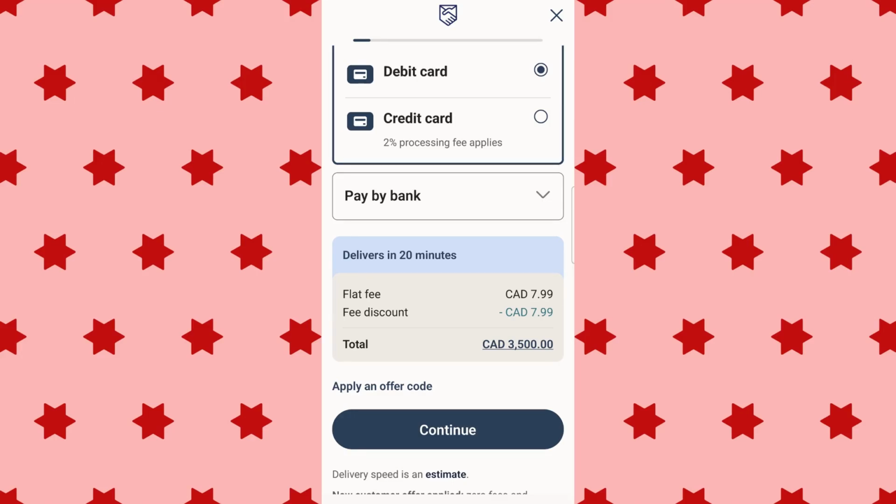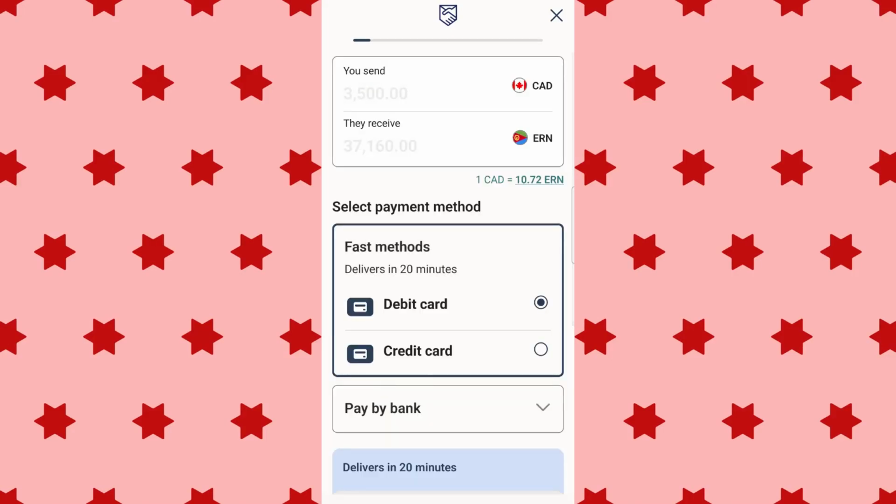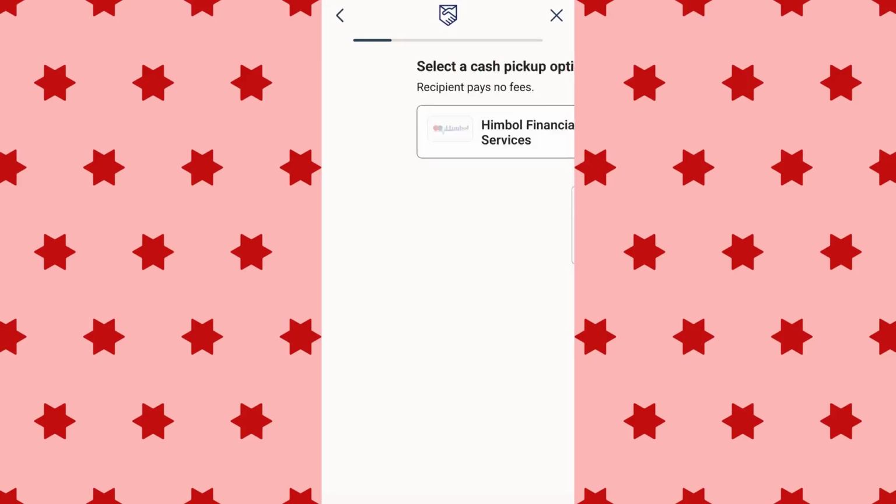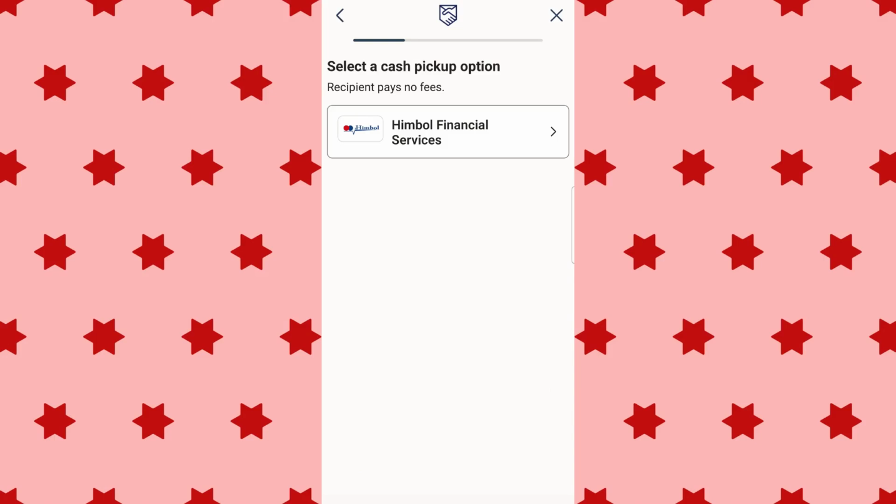Then click Continue. At this stage, you will need to enter the recipient's account details if required, and then follow the prompts shown on your screen to complete the transfer. Read each page carefully before submitting so you can catch any errors before the money is sent.